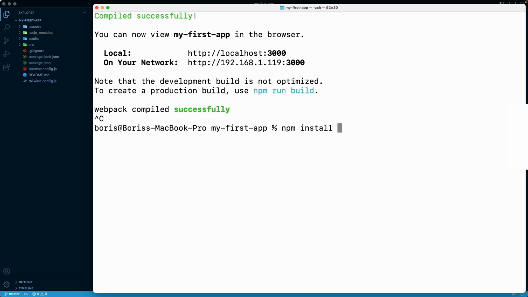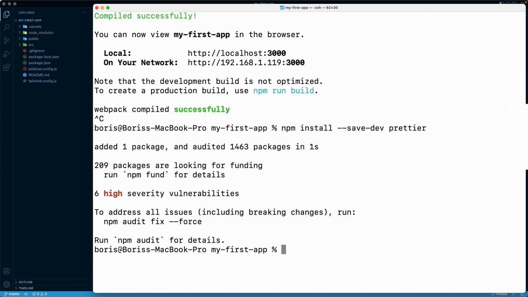And this will be installed as a dev dependency, not a regular npm dependency, because we do not need to send Prettier to the end user who is using our application. It exists solely for the benefit of us, the developers. So to add a dependency as a developer dependency, I will add this flag, --save-dev. And afterwards, I will specify the name of our package, which is Prettier. Press enter, and that should be a quick installation process.